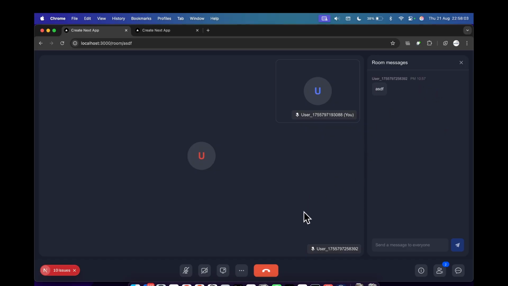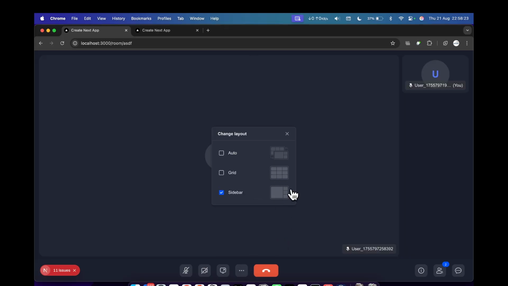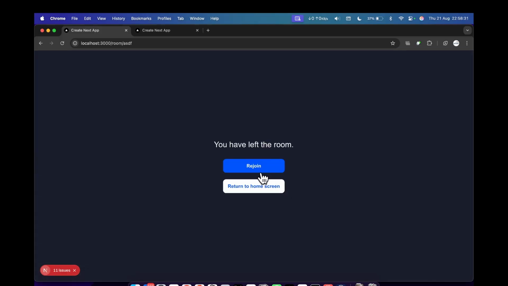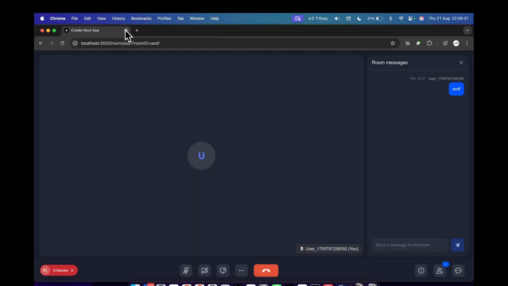So this is how you can create a video call conference or one-on-one group call conference like that. You can also share your screen, okay, and you can change the layout like grid, sidebar, and all these things provided in this UI kit. So this is how you can use this UI kit in your application. Just like that, you can integrate ZEGOCLOUD video call into your application within minutes.